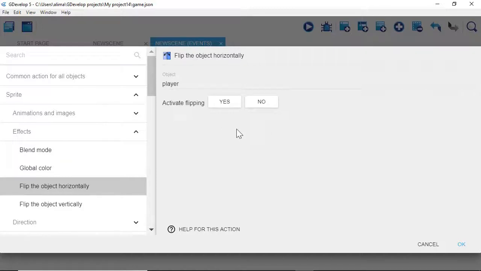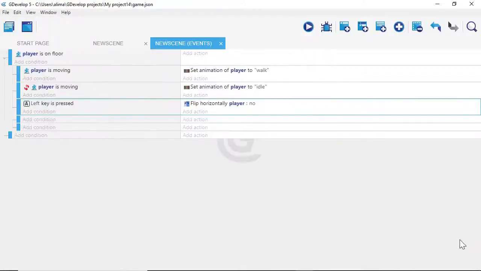Now we have this thing that says activate flipping. Our character is faced towards the left. Because the character is faced towards the left and we're setting up to push towards the left, remember, left is already working. Left works correctly. So we don't have to have the character flip because the character is facing to the left. So we're going to click no. Then we're going to click OK. Now what's nice about this is we have this set up. We need to do the same thing for the right arrow key.